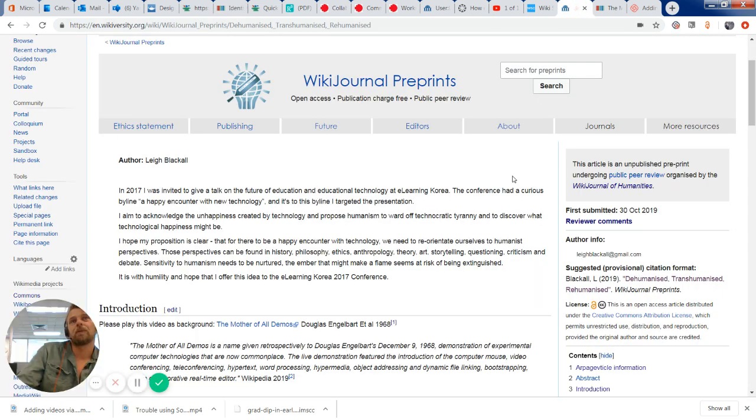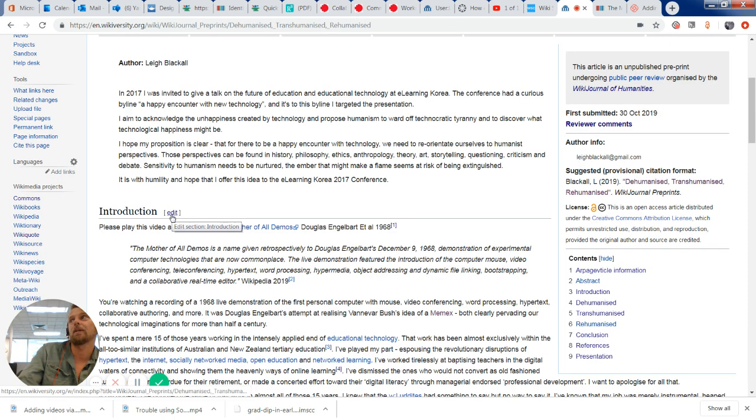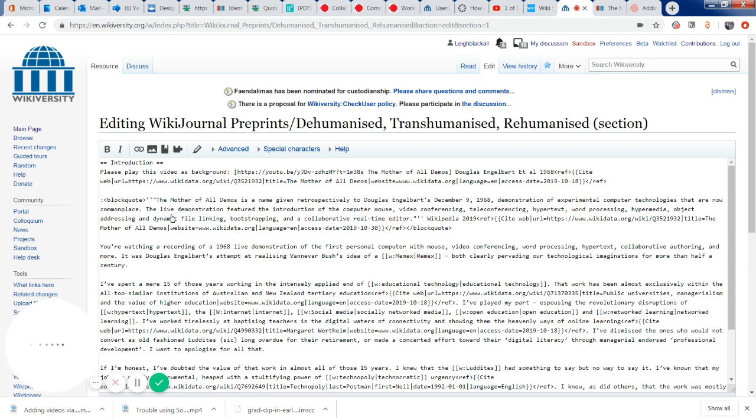We go to, I'm writing an article into WikiJournal preprints for the WikiJournal of Humanities, and I want to make a citation using Wikidata only. So I'll edit and put it in here. Let's just say it's here.